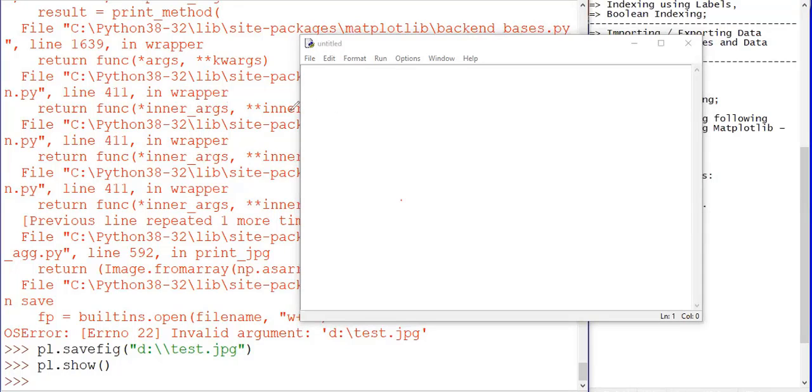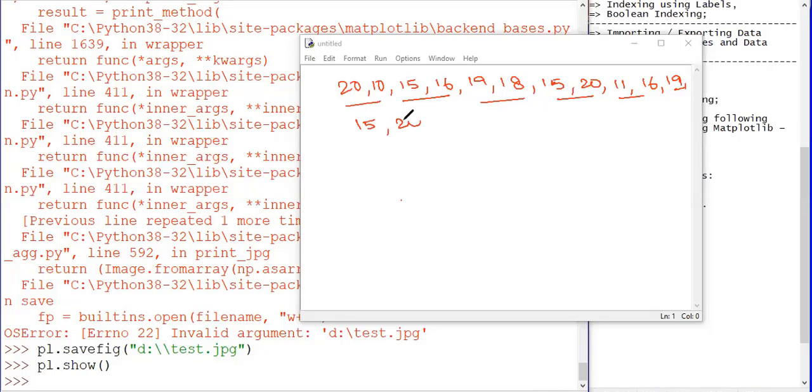Suppose someone told you to go and collect the scores of your classmates. Suppose this is 20, 10, 15, 16, 19, 18, 15, 20. Okay, I'm going to collect values from 10 to 20 only. Okay, 11, 16, 19. I'm going to add a few more, 19, 15, 20, 12, 13, and one more data point, 19.